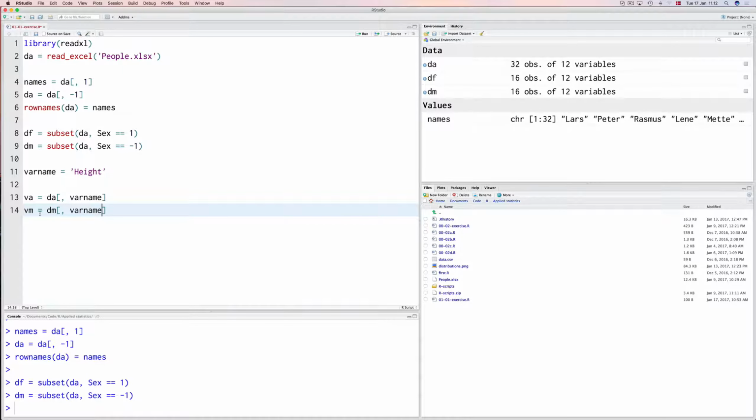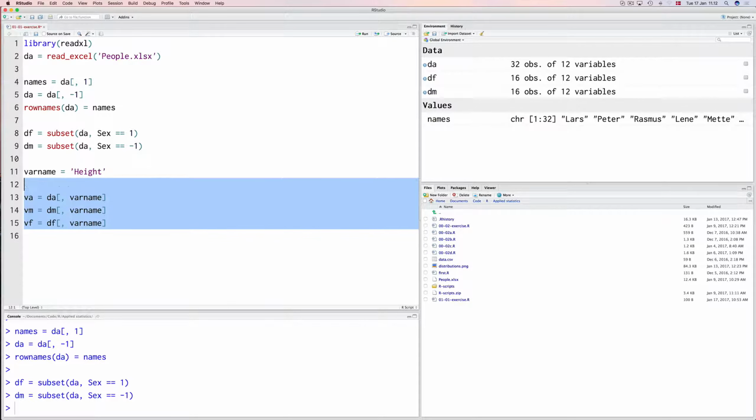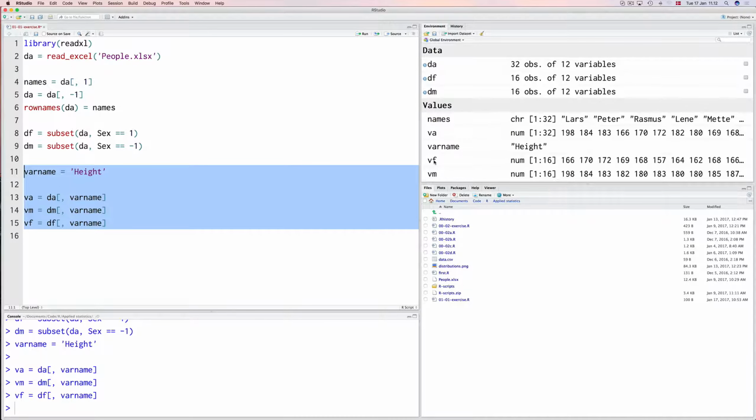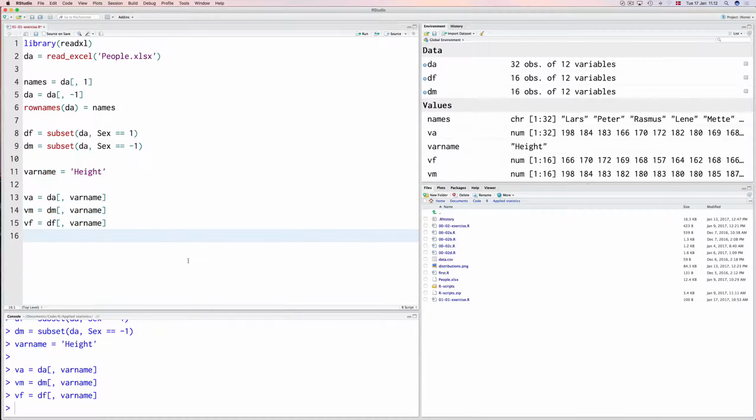Okay, so I will do the same for VM and VF. You see the code is very similar. I'll just use another subset. So we have DM for the male values, and then I take the column height from the DM and assign it to variable VM. And then VF, it's DF, and also var_name. Okay, so if I run these lines now, look, I have VF, it's a vector, 16 values, it's the height for females. We have VM, also a vector with 16 values, and then I have VA, it's a vector with 32 values. So now I'm ready to start doing something.